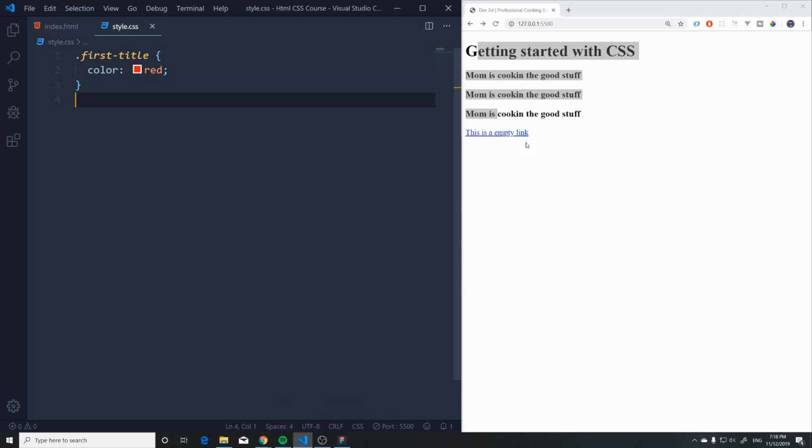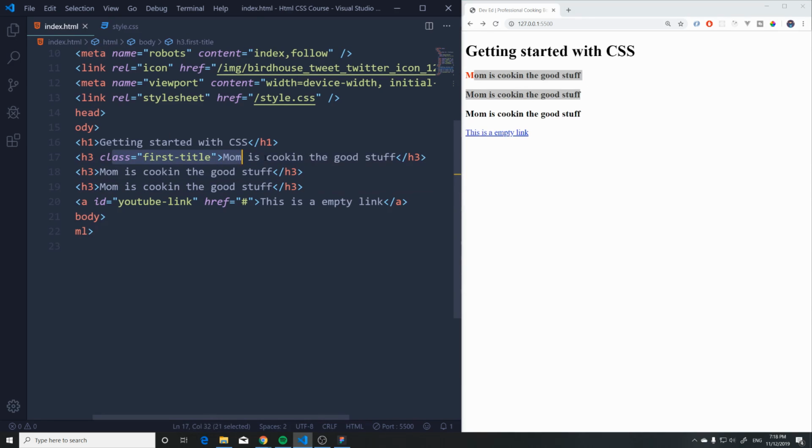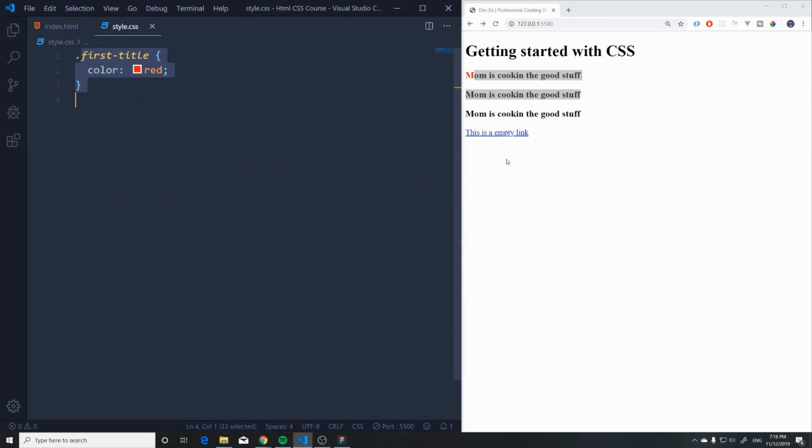Hit save, and now take a look. Only the first one gets changed. So when you're applying it like that, when you're getting one specific element, because this is the only one that has a class on top of it, well, this is the only one that's going to get it, okay? So this is how the syntax works.